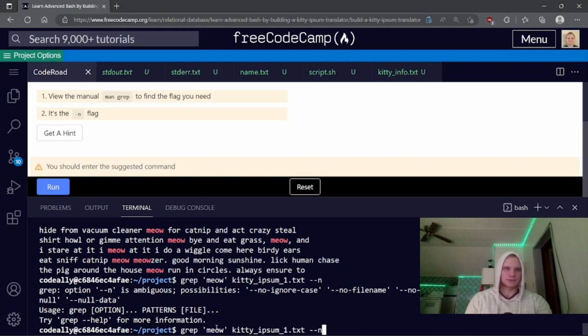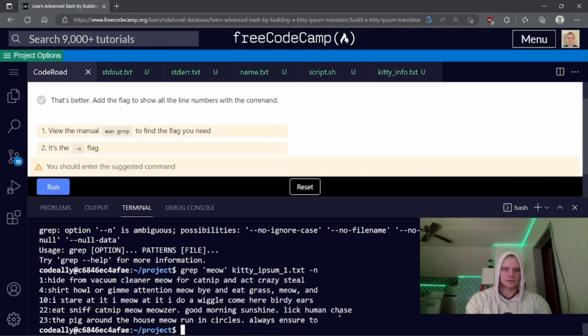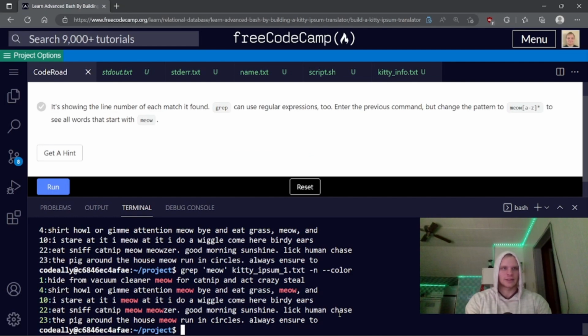Okay. I'm gonna do, wait, same command. Just -n here. 1, 4, 10, 22. Or they also want color? Okay, there we go. It's showing the line number of each match it found.